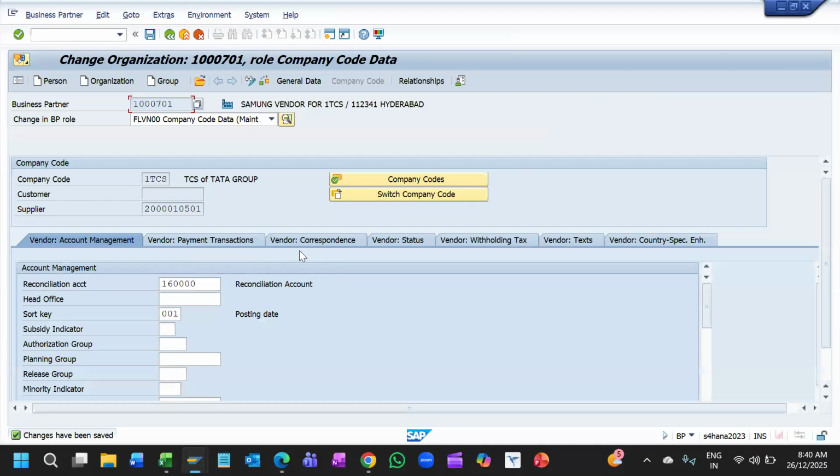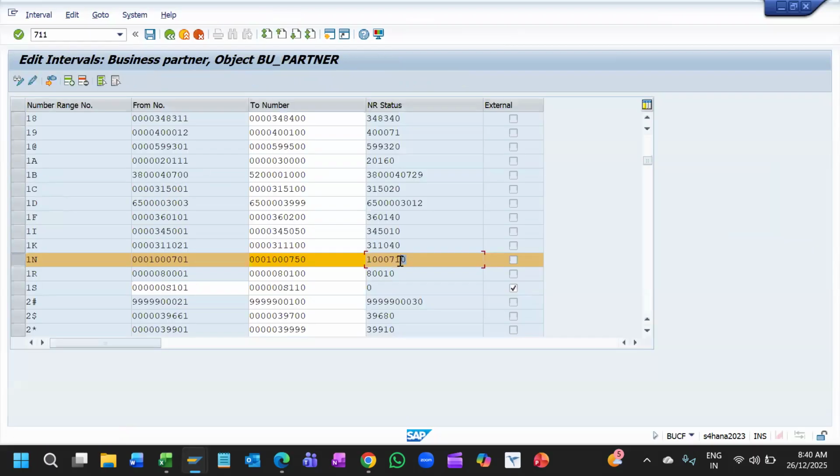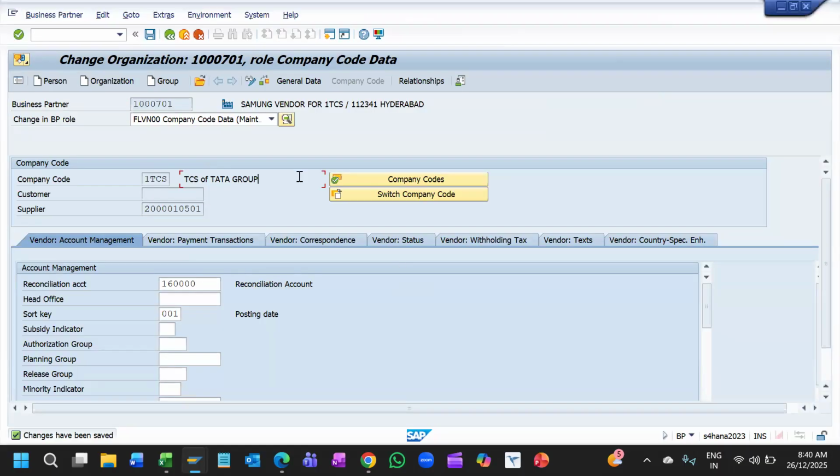Okay, now it is 7101. If you create the next document, it should be 710 or 711. If you want, you can create it and I'll show you next time.